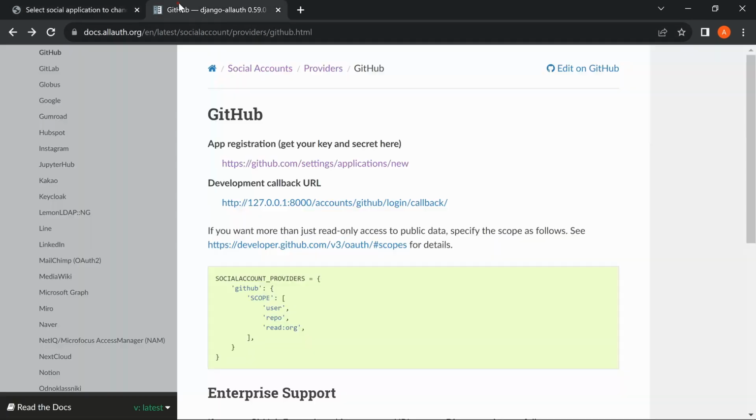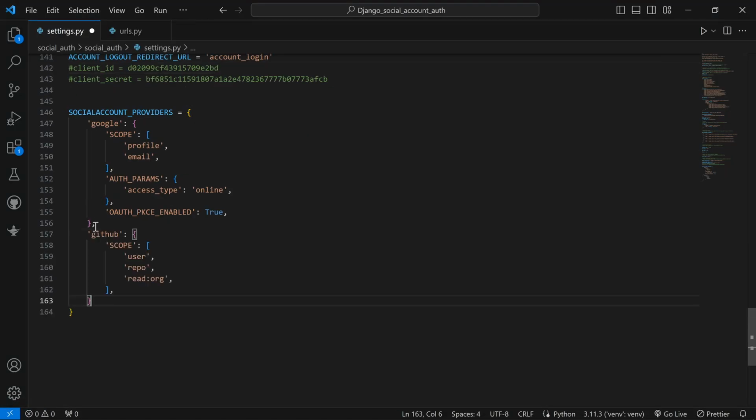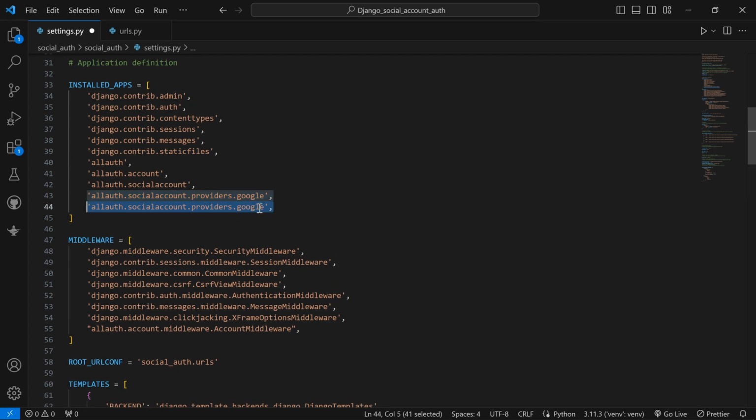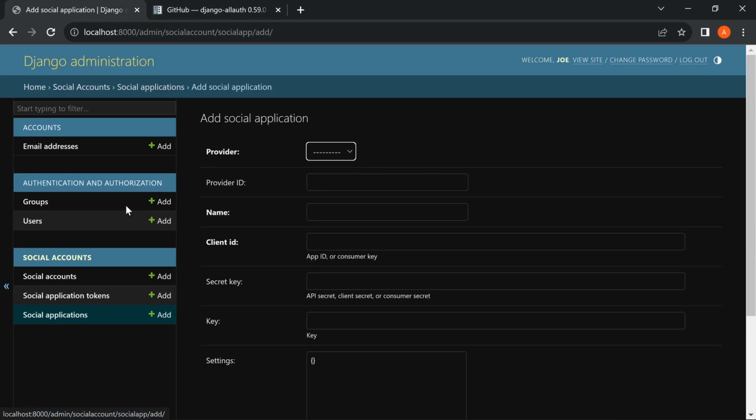Before we continue, let's come here. Let's copy this for the GitHub. Okay, we have already set up the social account providers. Let me just copy the key only. Go back. I'm going to put a comma here, then paste the one for GitHub. Then under our installed apps, I'm going to duplicate the one for Google, then change this to be GitHub. Save. Now let's go back to here, so that when we click here, we'll be able to see either GitHub or Google.